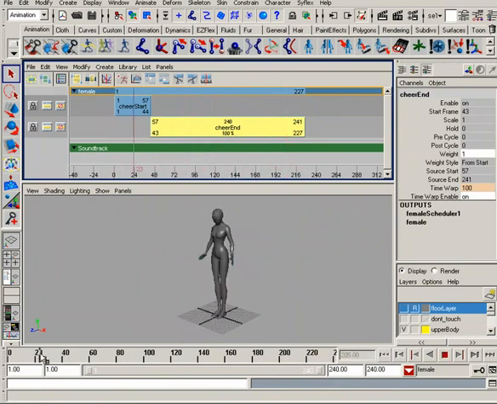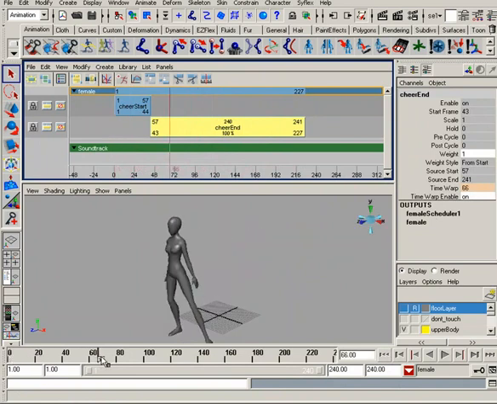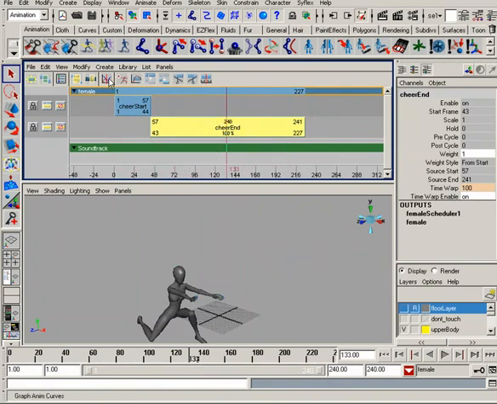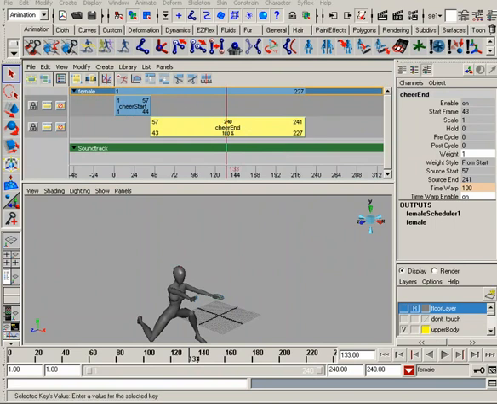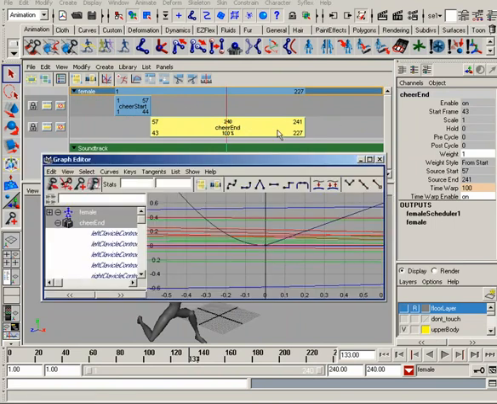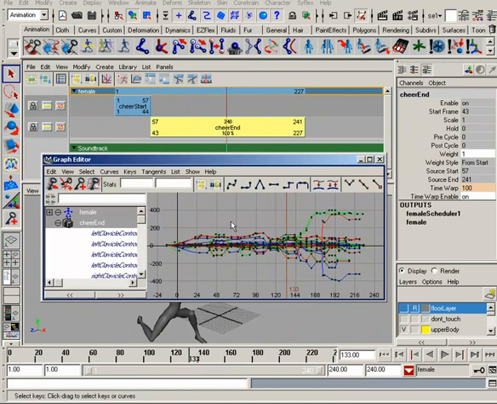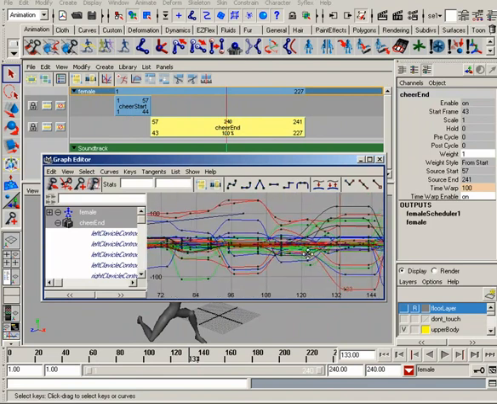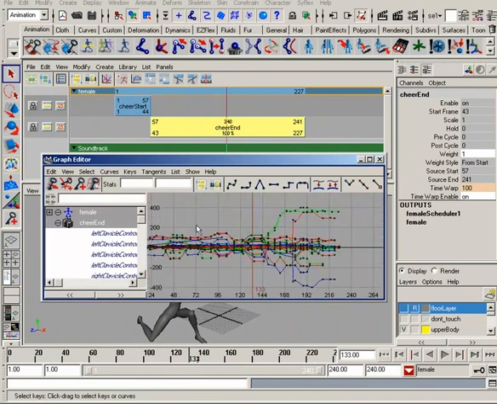And if I go to frame 0, it says 1. So what gives? Well, it's a percentage of being complete. All right, so let's take a look at the graph editor. I'll hit this button here, which will graph the curves for this cheerleading sequence. I'll hit F, and you can see I have tons and tons of curves. So to re-sequence this animation at a different speed is going to take a lot of work, essentially.